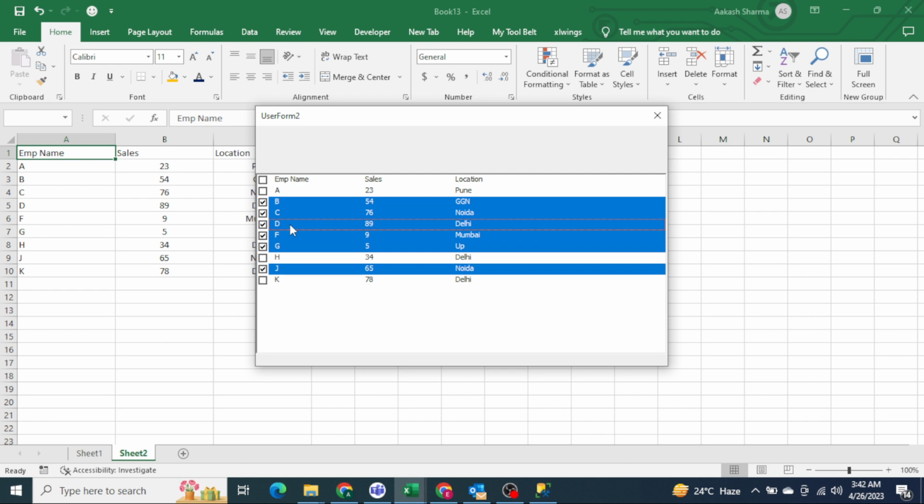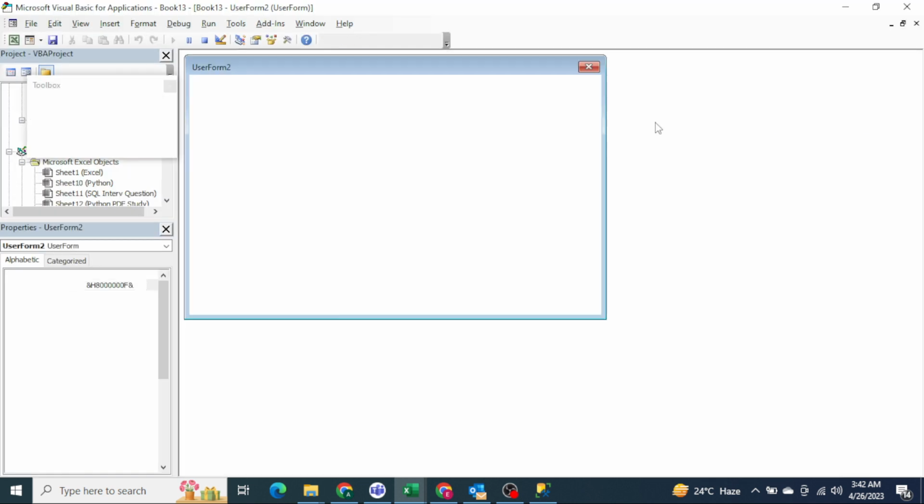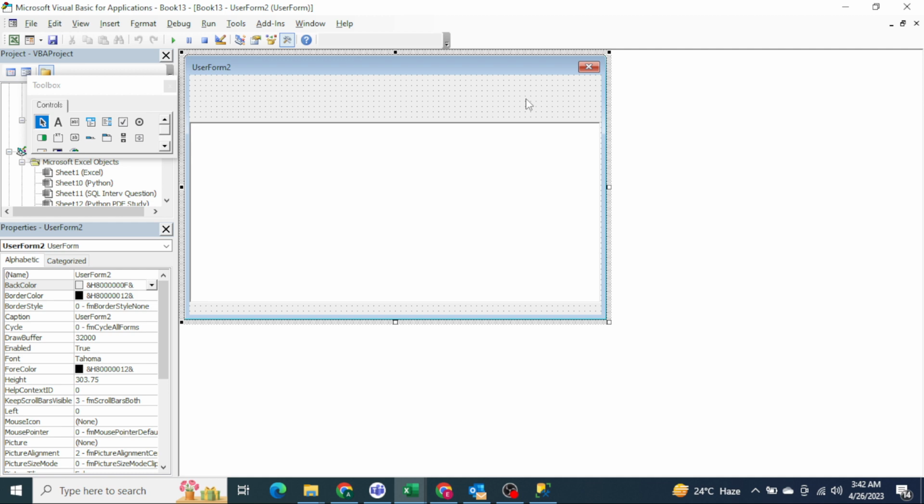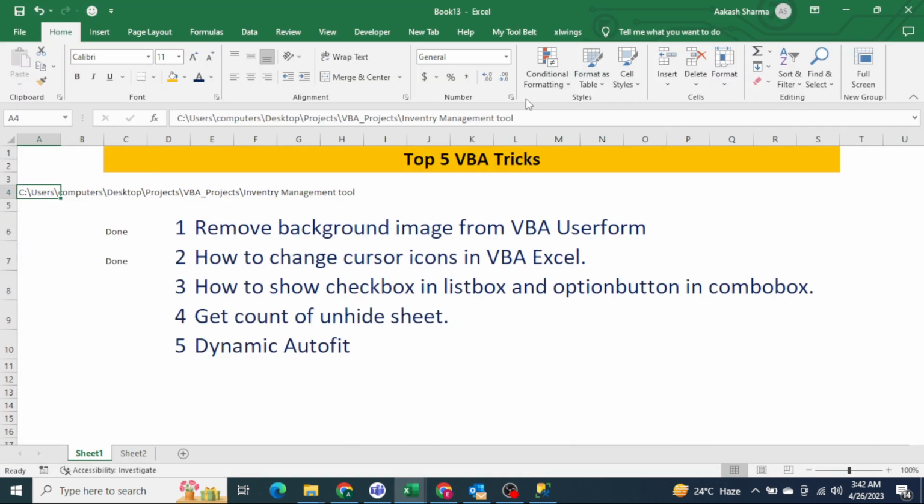So this actually makes your project, the user form and the software which you have created. These are the small things which make a very good impression on those people who are using your software. So I think we must all be aware of these. All right.